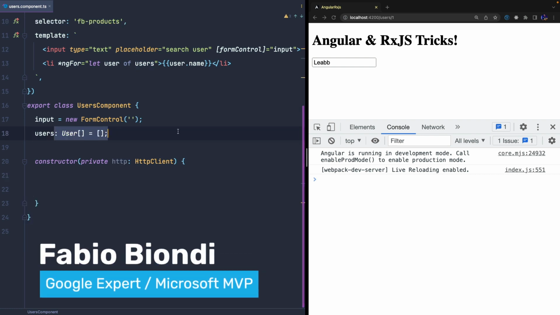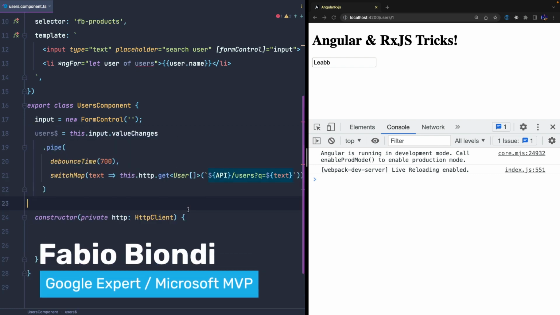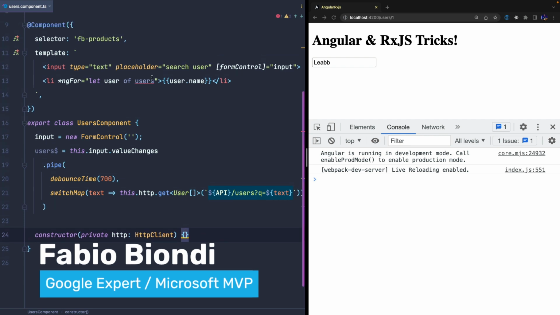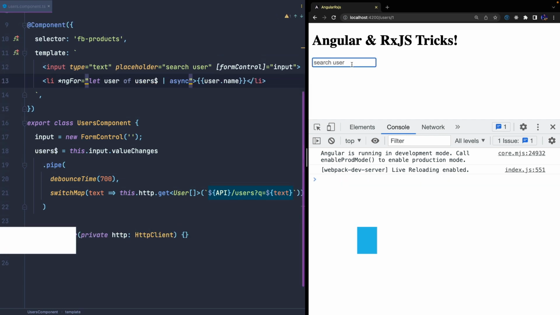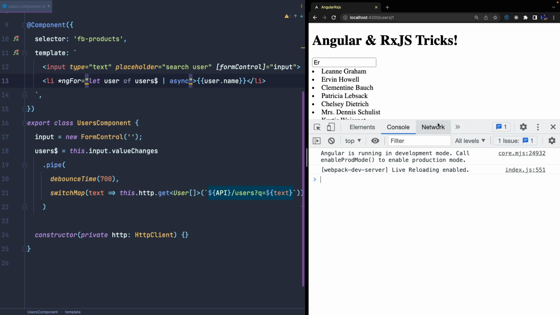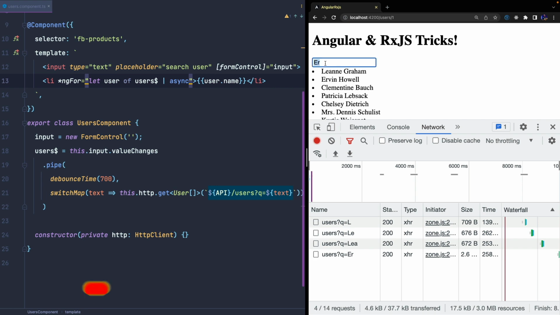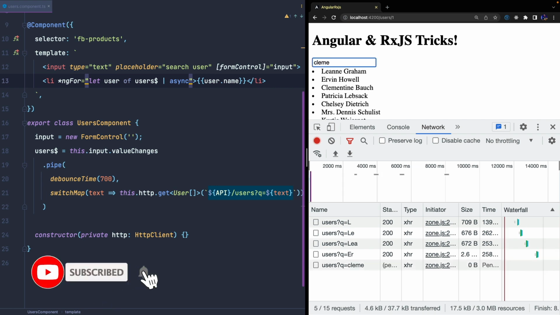Finally, I create an observable property that contains the observable sequence, and we can subscribe to it directly in the template by using the async pipe. Of course, you can use this approach to subscribe to form groups instead of form controls, but also with router properties, output events, and any type of observable created by the framework.